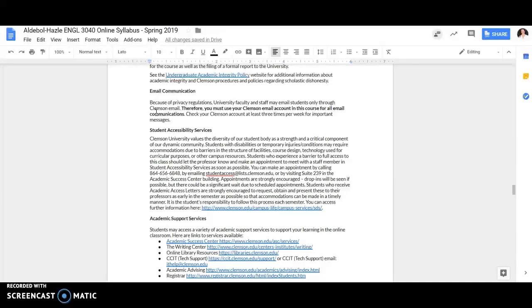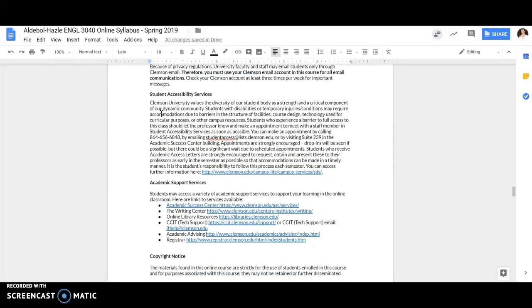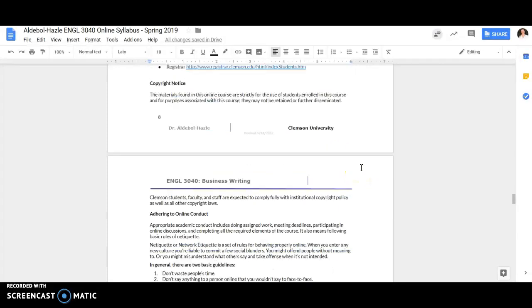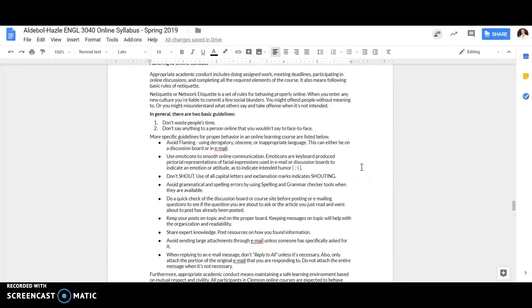You need to email me from your Clemson email account only. I cannot talk to you about your academic work over an email address that is not a Clemson email address. If you would like academic accessibility services, or if you identify as disabled, please get in touch with Student Accessibility Services and let me know so that I can help you out as well. And then there are some other academic services that you can take advantage of listed here.